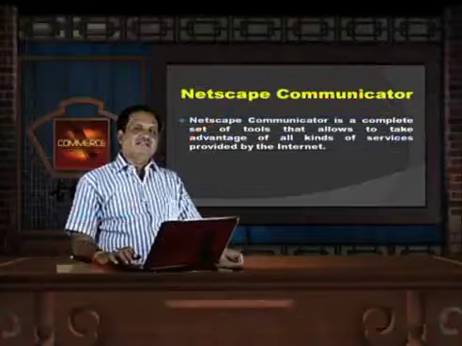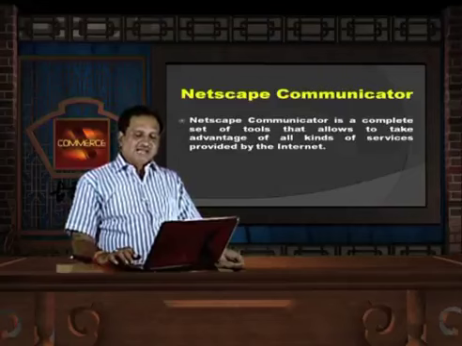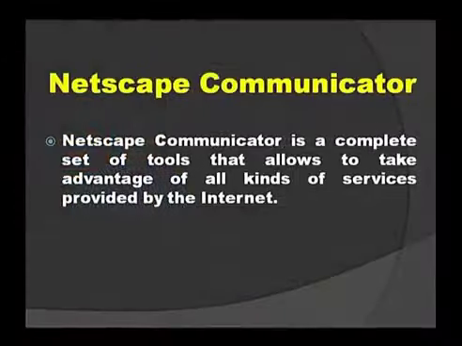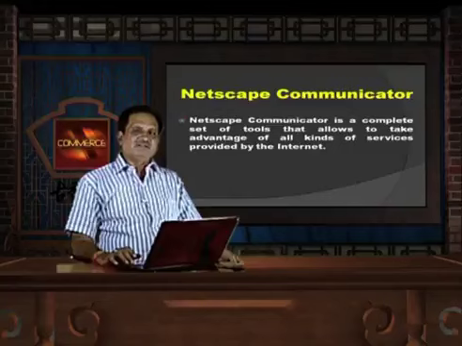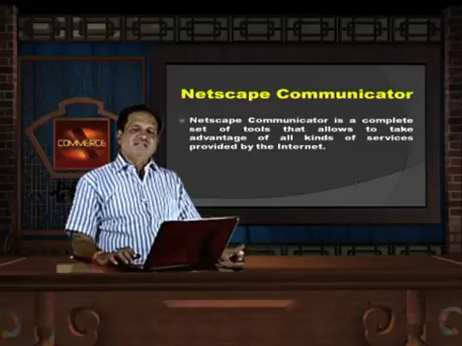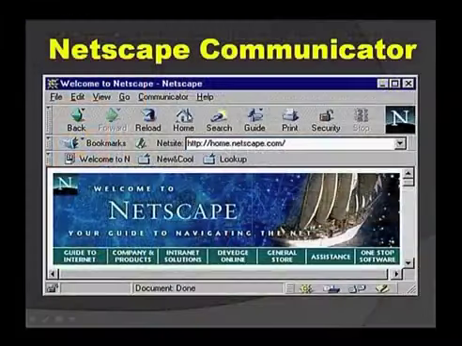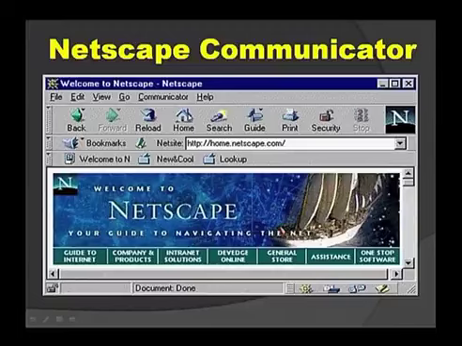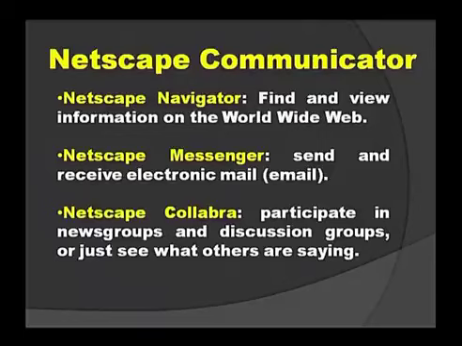Next, friends, it is Netscape Communicator. Netscape Communicator is a complete set of tools that allows us to take advantage of all kinds of services provided by the internet. That means it is not a single application, instead it is a set of tools which combinedly support us for navigation in the internet. This screen basically shows Netscape Communicator. Here we are showing Netscape Navigator, which is one of the tools of Netscape Communicator.